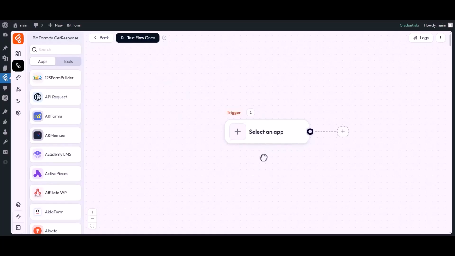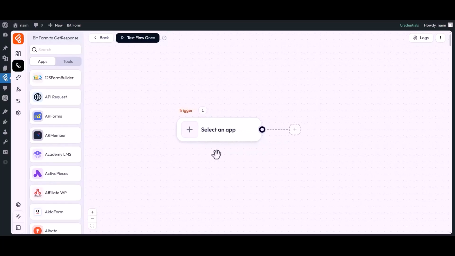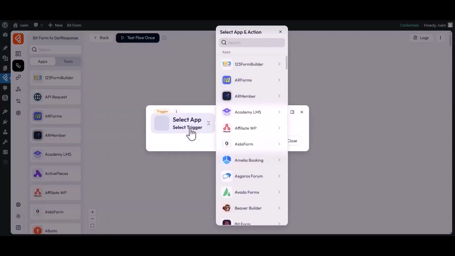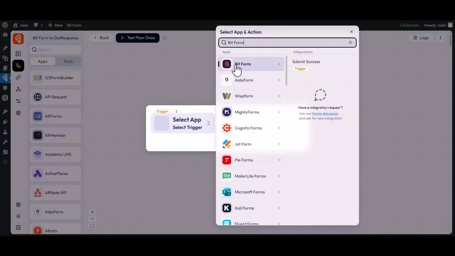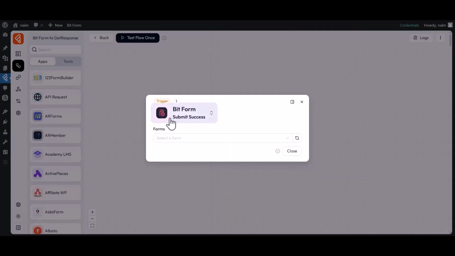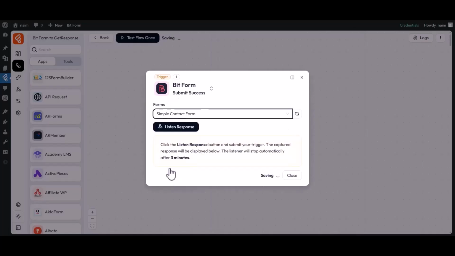Step 2. Add Bitform as a trigger. Next, let's add Bitform as a trigger in our workflow. To do this, click on the plus icon. A pop-up will appear. From there, search and select Bitform, Submit Success as the trigger. Now, choose the form you'd like to use from the drop-down menu. After that, click the Listen Response button.